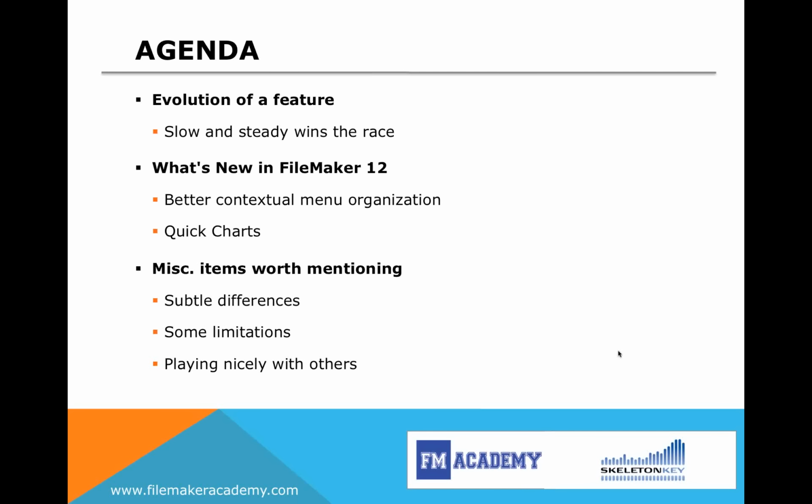Today's agenda: we're going to talk about table view and spend a little bit of time on the evolution of this feature, showing how it had incremental changes over time, most of which have happened in the last few versions. We're going to look specifically at the documented changes that are available. And then we're going to go through a couple of items worth mentioning: some subtle differences in keyboard behavior and mousing behavior, some limitations that you should be aware of, and then if time permits, a little bit about playing nicely with others in a multi-user file with table view, because a lot of the beginning stuff here is really just focusing on the feature as it's documented, as opposed to when you actually start using it in a multi-user environment, what kinds of situations can you get into.